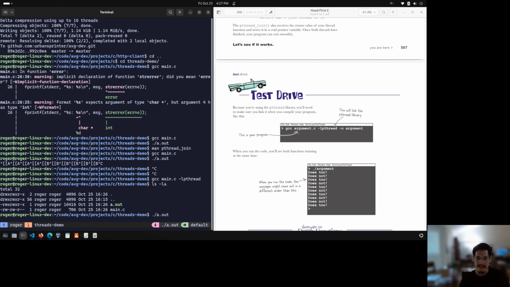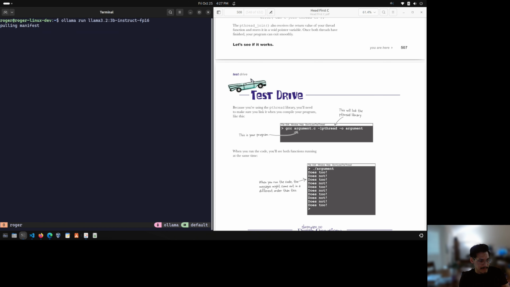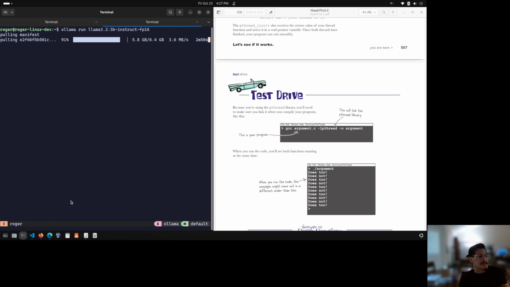Hey, it's not. Why? Is it because I'm in tmux? Let's see. Oh, I shouldn't exit that. Tricky. What do I do?